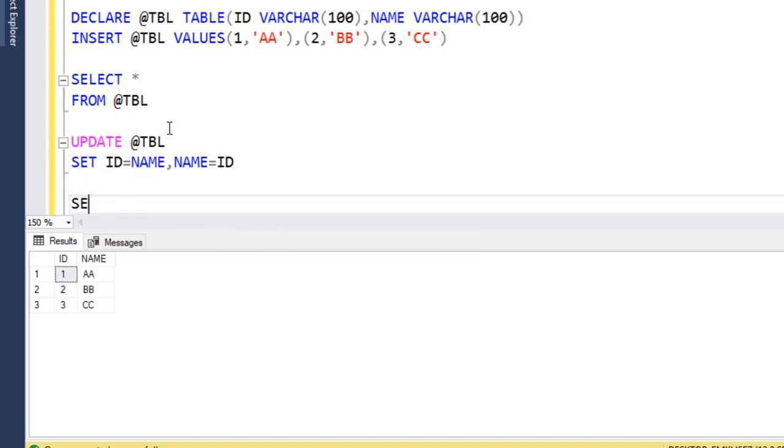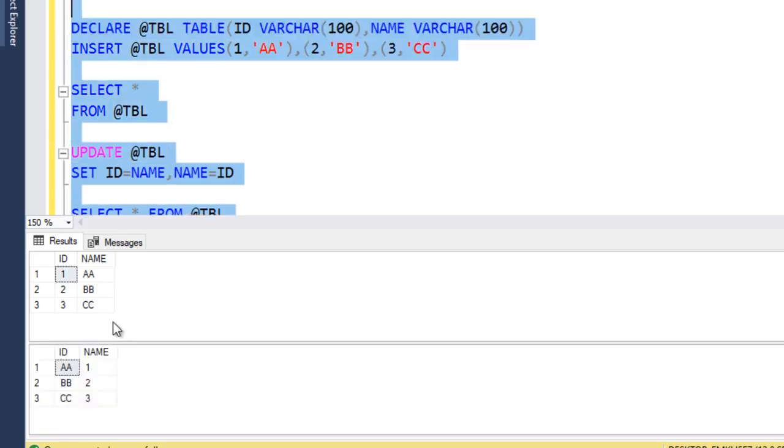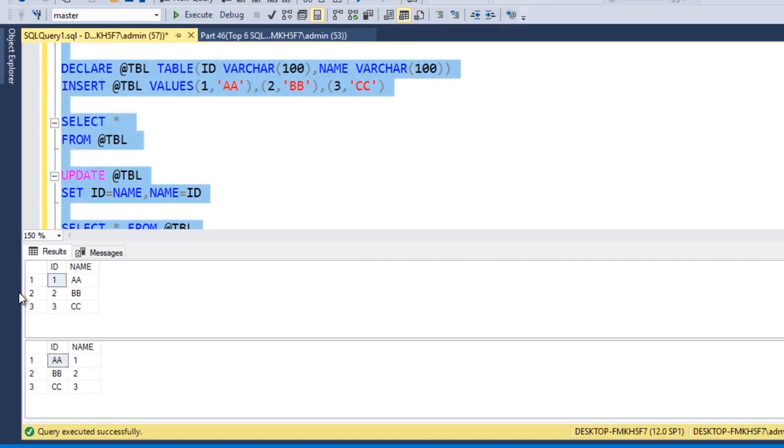Now I can write select asterisk from our table, that is @tbl. Now let me execute this query and check the output. So here as we can see, data is swapped.